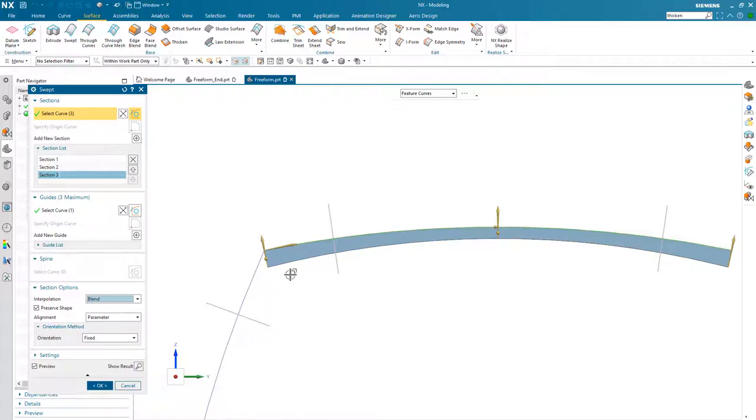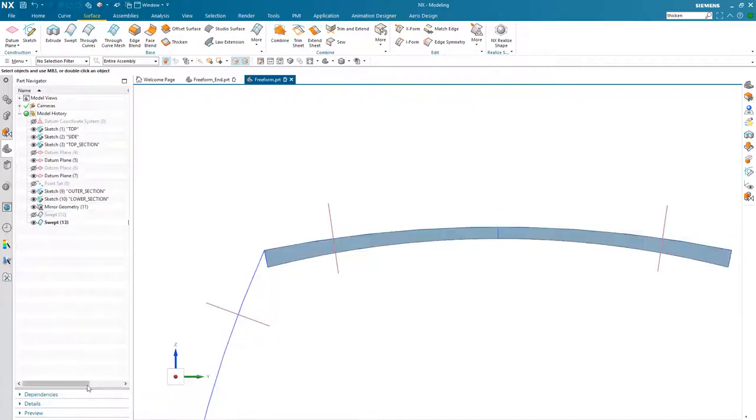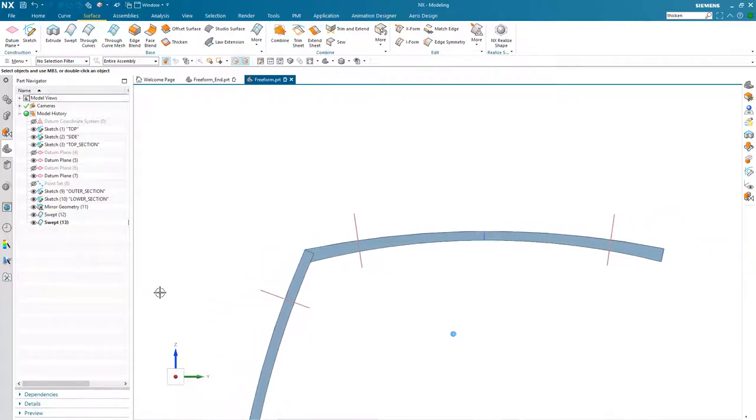So each one of those will create different results of our swept command. This is something that, once again, you should pay close attention to as you select swept as your surface creation option. Okay, so that is now completed, and then we can turn on the other ones that we created earlier.